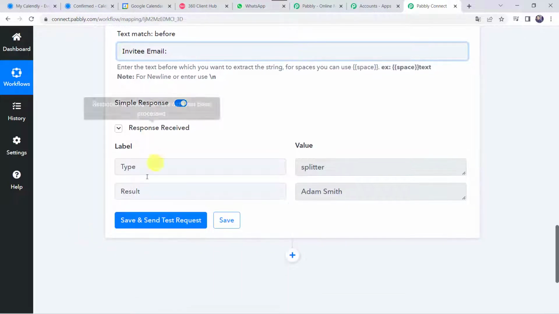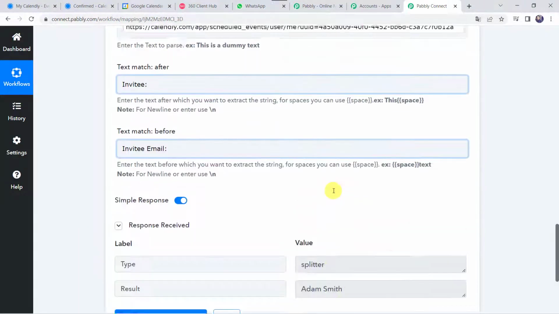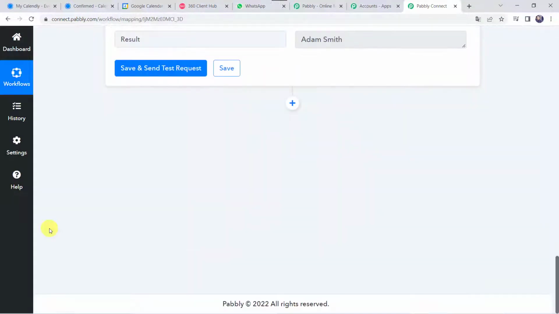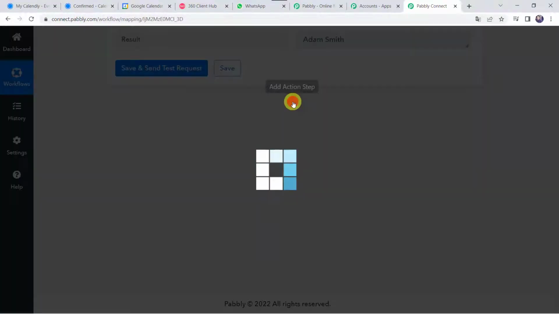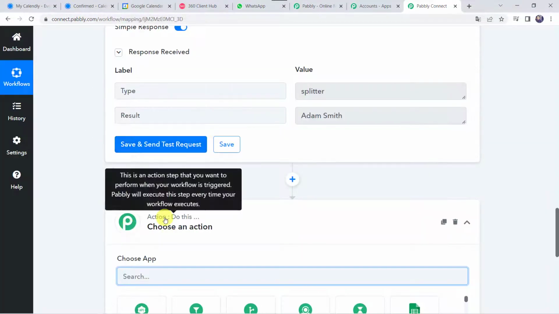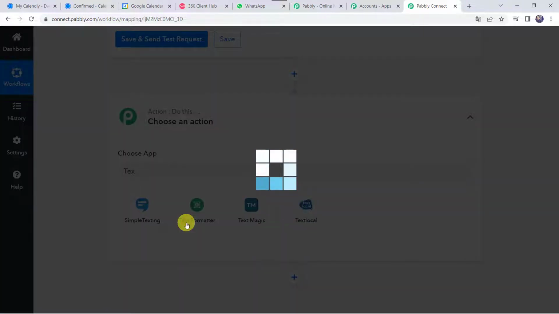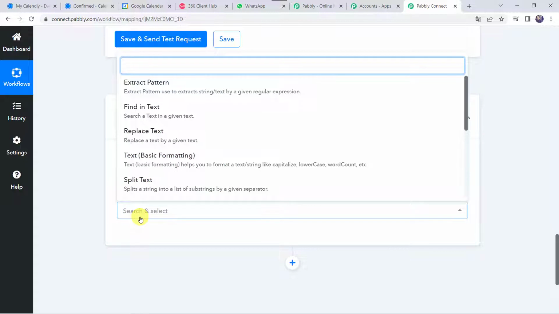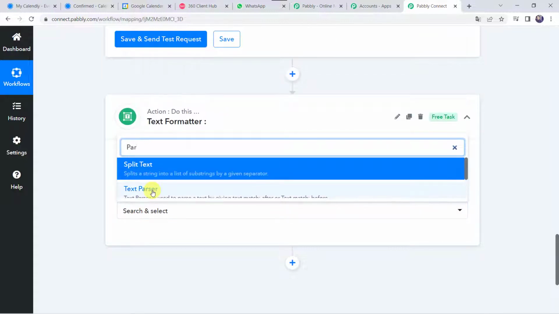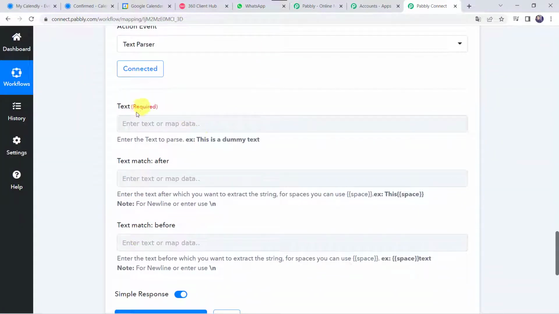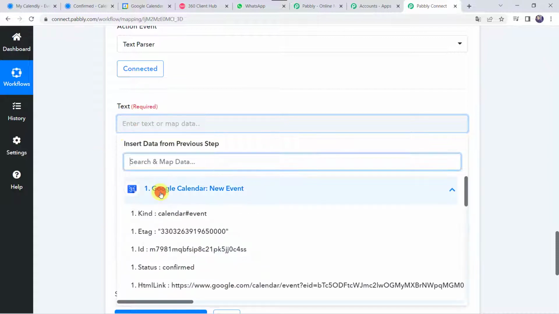And here we have got the response as result Adam Smith. The name of the customer is captured over here from this particular description. Now we want the phone number also. So let us extract the phone number. For that, click on this plus sign add actions tab. Choose the application name as text formatter once again. Select the action event as text parser. Click on connect. Now again we need to map the description as the text over here.